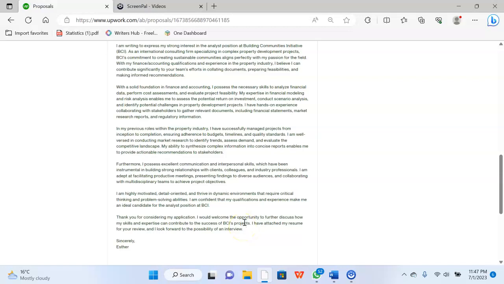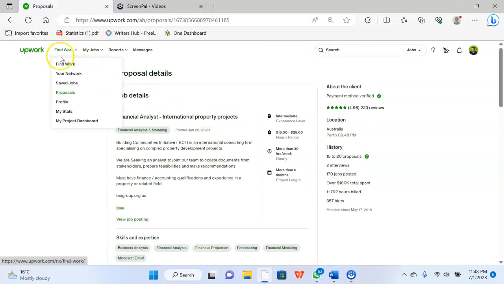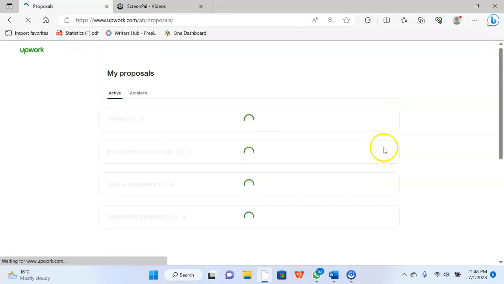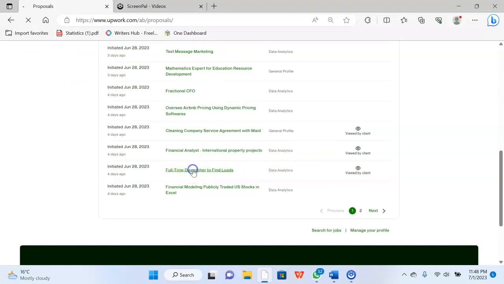So you need to be very keen when you're sending these proposals. At some point, the clients are not even busy looking at your resume, unless it's a permanent job that you're going to be earning from on Upwork. So we need to be very keen with some things. Let's look at another proposal that earned me a view. This other one here.